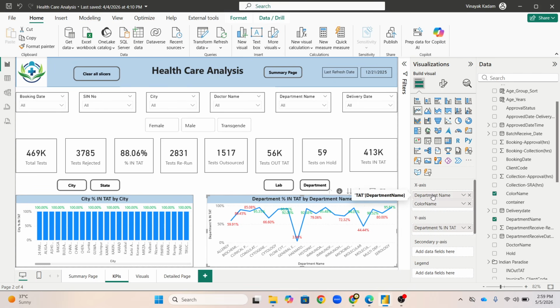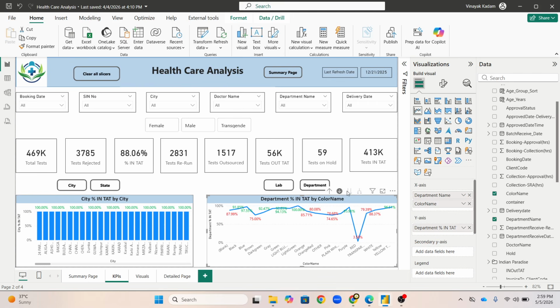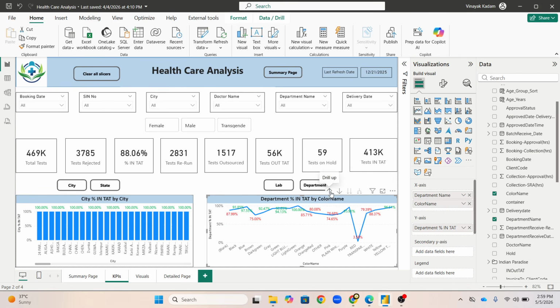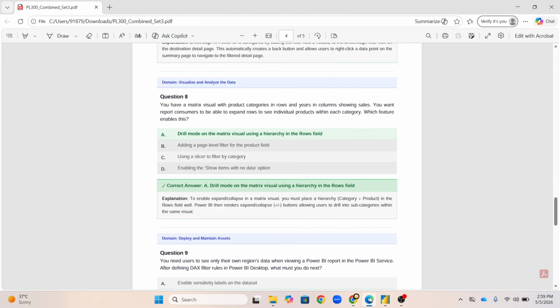So see, basically a department name and color name are there. So what he is trying to say is that we need a hierarchy. Okay, department name, color name. Then how will we drill down and check everything? So see, basically here you just have to drill down. See, drill down, and now here you are able to check the colors. Again, if you want to go to department name, do drill up. Okay, you can go here. Then again drill down. So drill up and drill down is correct to go from the lowest to the highest level of hierarchy. Okay, so option A is correct.